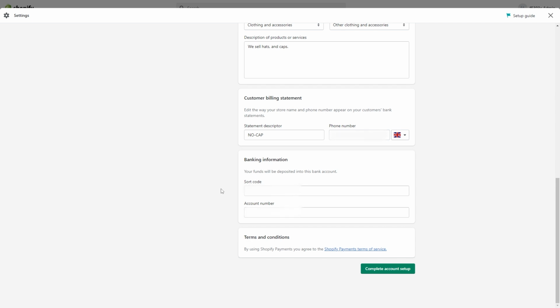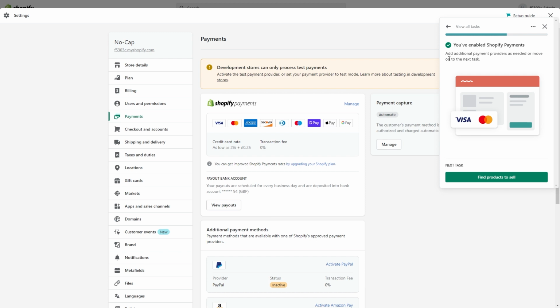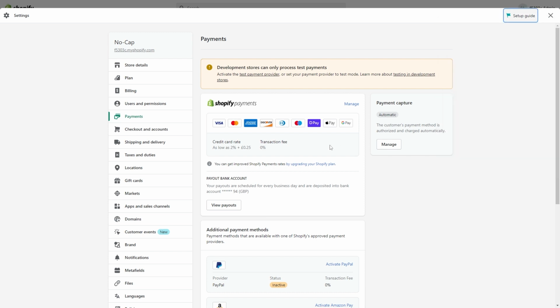So then once you're ready and you are happy with all of the information that you have filled in, you may want to read the terms of service, and once you are done with everything, you can click the Complete Account Setup button. So I'll click that button right now. And there we go. I have enabled Shopify payments. So now I can accept payments on my Shopify store.